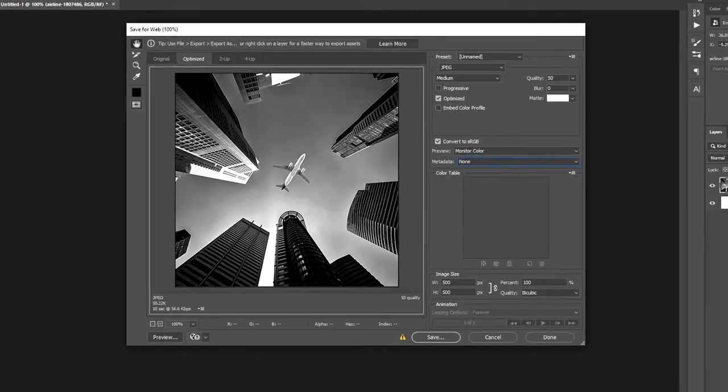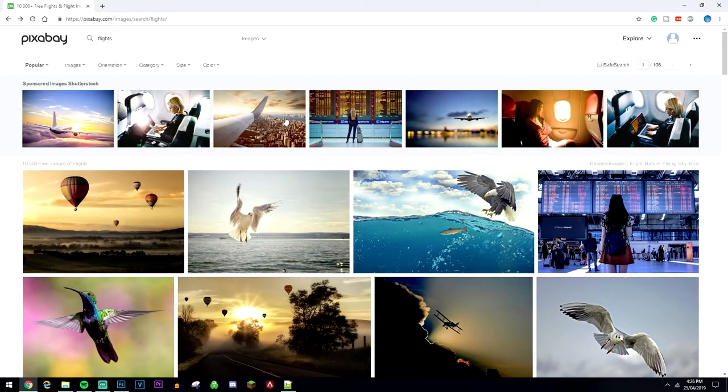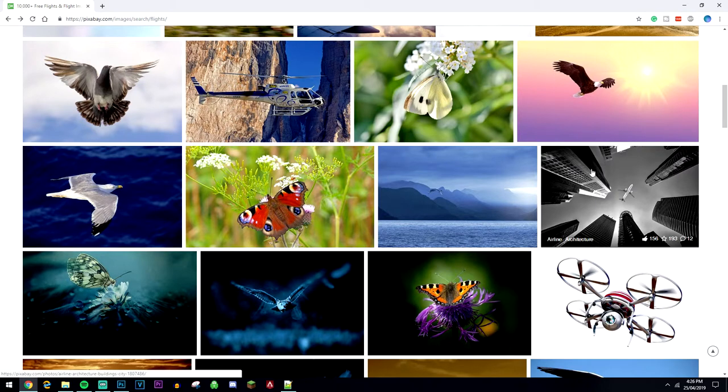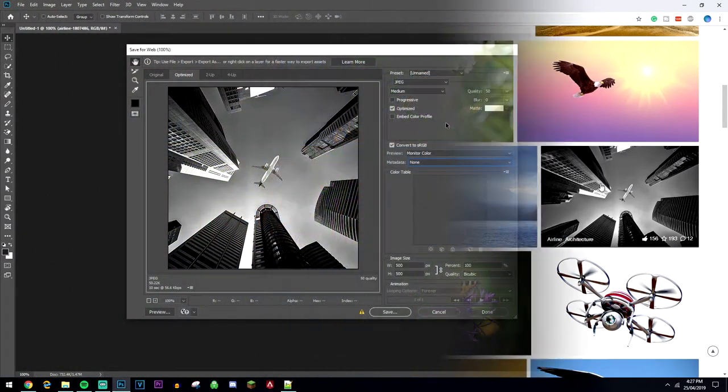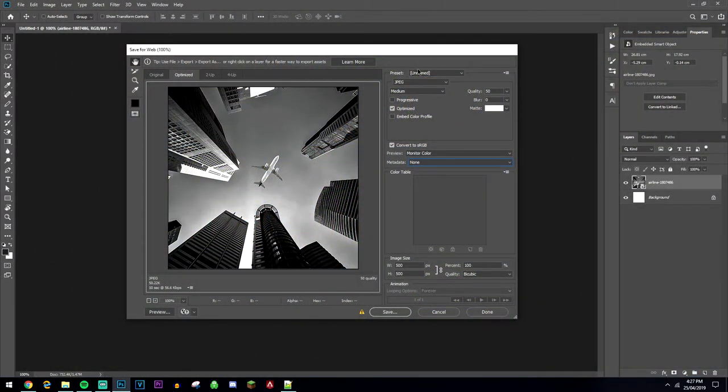The image I'm going to be using is from Pixabay, where you can download free high quality images, and the one I'm going to be using is this one right here. So once I've changed all settings, it should look something like this. As you can see, I've managed to achieve a 50 kilobyte compression with this image, and it still looks really good.